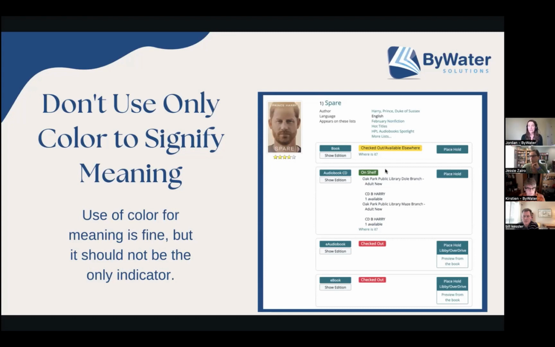It's not just green. If it's checked out, it's red. And then if it's maybe not at your library, but you could still get it from one of the libraries that you have access to, it's yellow. We do the same thing with things like alerts in Aspen. We can make it red if it's something that really needs to get your attention, but we don't ever want to use only that color to signify the importance of that message.